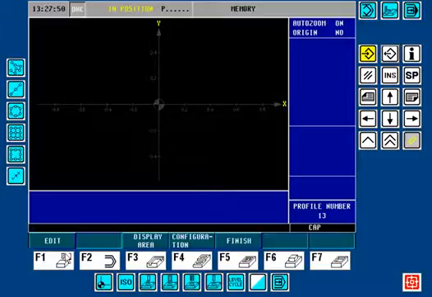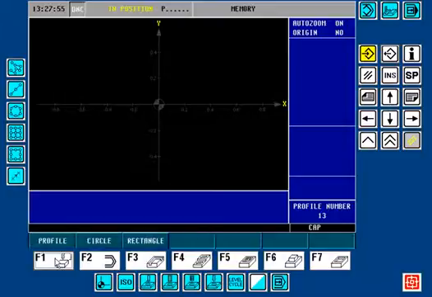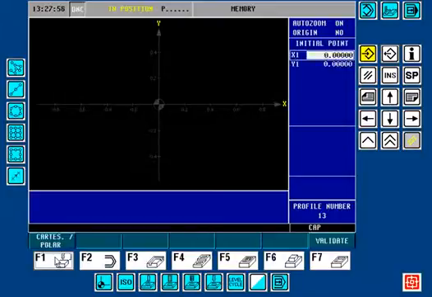The very first thing that we want to do is press the F1 key for Edit. And of course we're going to choose Profile. The very first thing it asks us for is the initial point. This is a point somewhere on the profile where cutting begins, and this requires some part planning on our behalf.